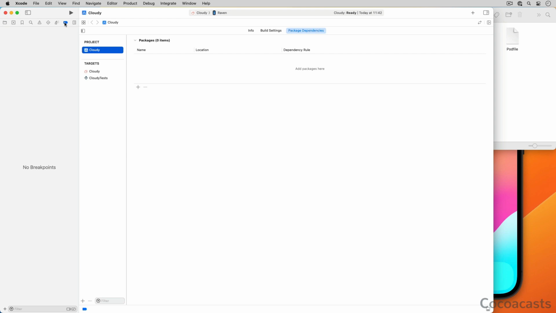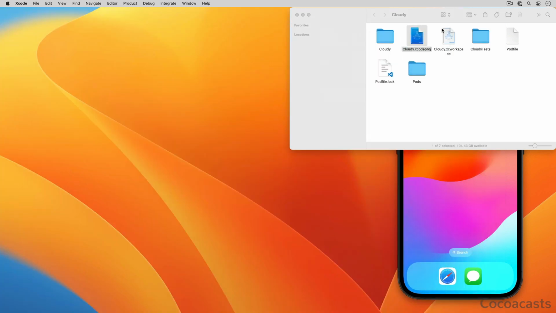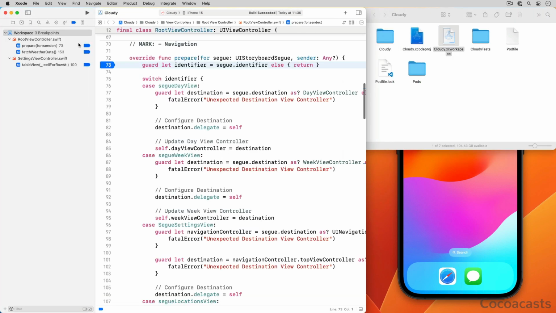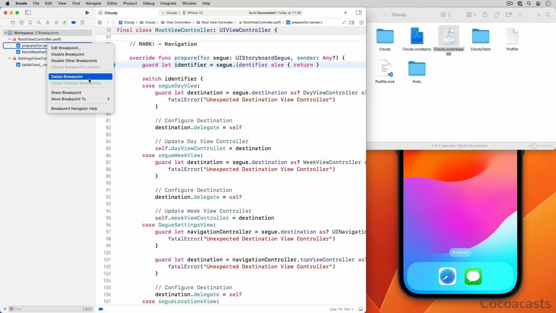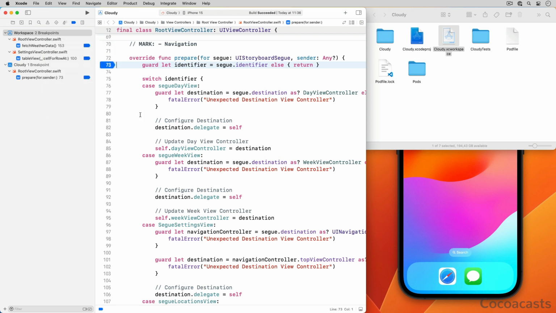Close the project and open the workspace in which the Cloudy project is contained. Right-click one of the breakpoints, choose Move Breakpoint To, and choose Cloudy from the list of options. Notice that the breakpoint is no longer owned by the workspace. It is tied to the Cloudy project because we changed its scope from workspace to project.